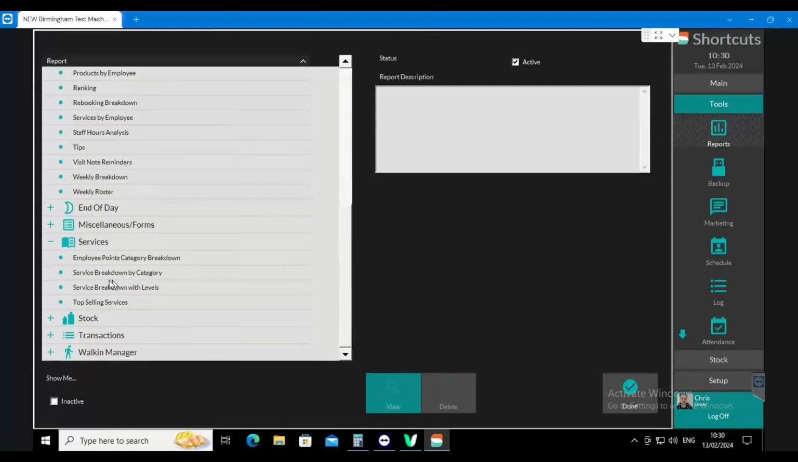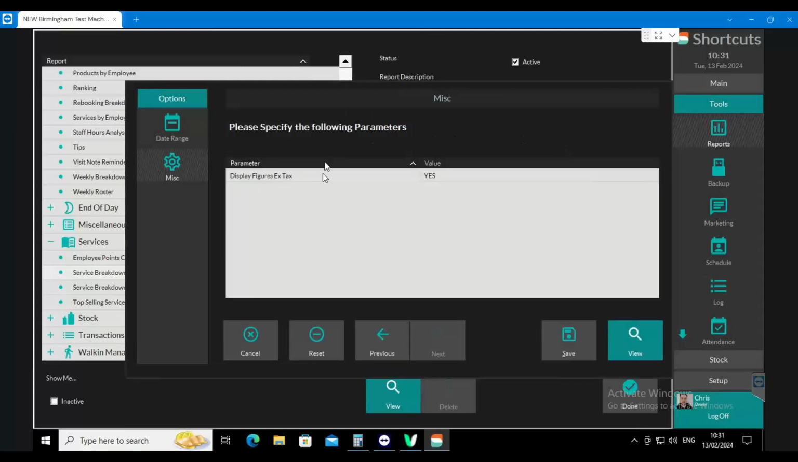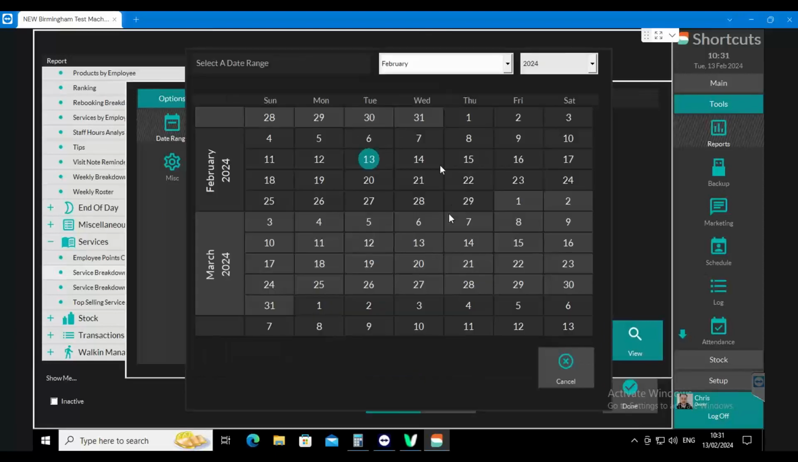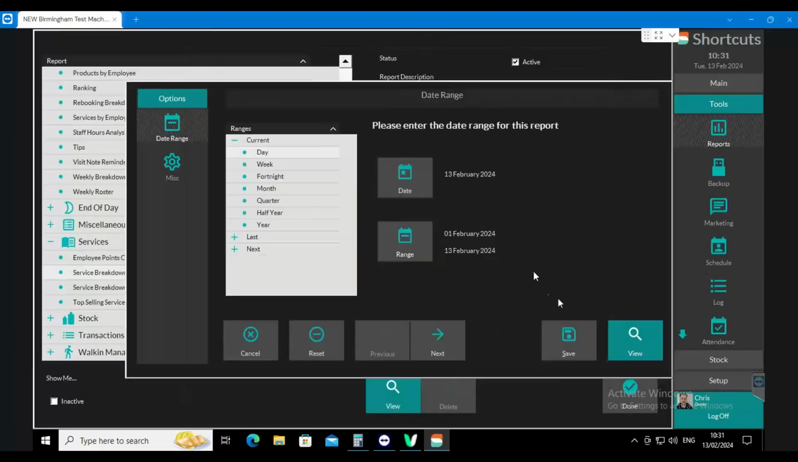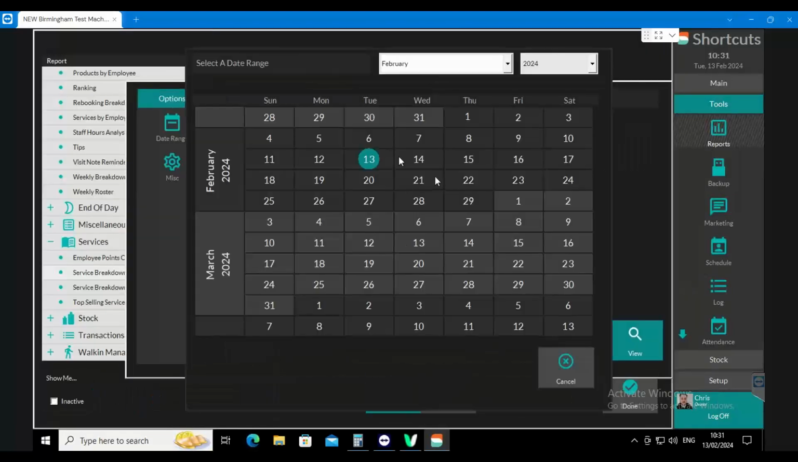Now we've also got this option just here, service breakdown by category. Again, I'm going to click onto view. You can change the miscellaneous options here to be inclusive or exclusive of tax. I'm just going to put another date range in there. Let's just do the current month. Let's click onto view. Oh, we haven't got anything on there. Let's see if I can get anything for the last.